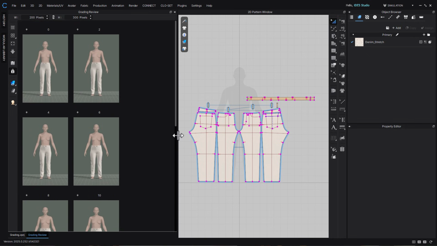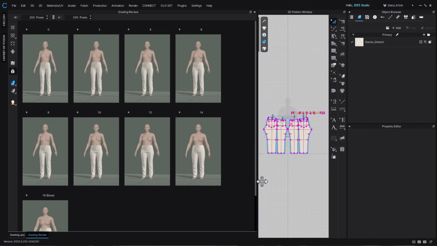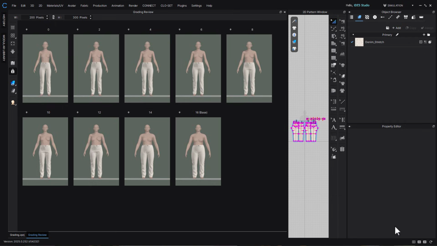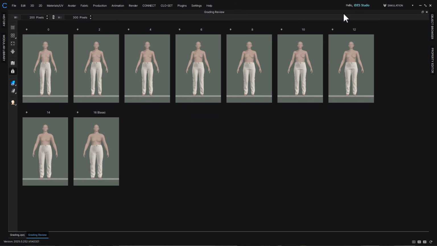If you hover over the center line here, you can adjust the window, which will change how many sizes you see in each row. You could also go to the bottom right and select 3D, and it will hide the 2D window altogether, and you can select this arrow here and hide the object browser, and here to hide the property editor. If you're in an older version of CLO, the Y key will hide your library.